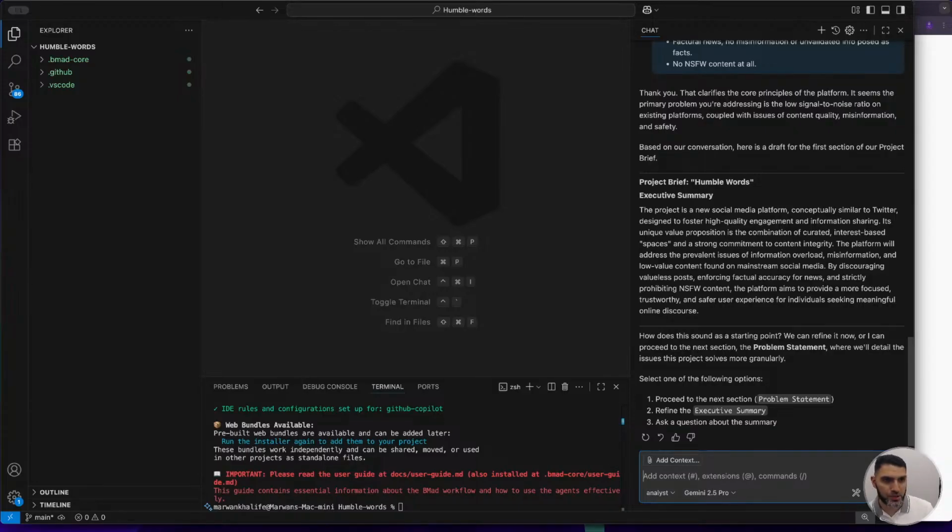Okay, yeah. So it puts it very beautifully. It seems the primary problem you're addressing is the low signal to noise ratio on existing platforms. So it's recognizing that modern social media platforms have a lot of noise, so a lot of content that has no actual value. And yeah, that's what we're trying to address, coupled with issues of content quality, misinformation, and safety.